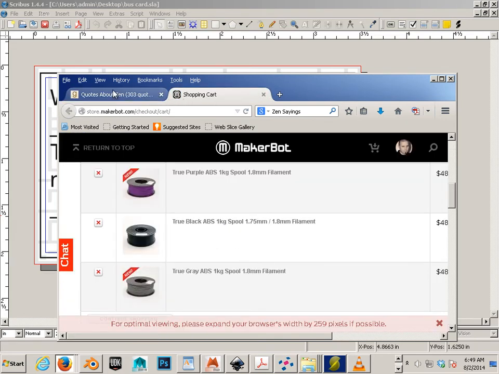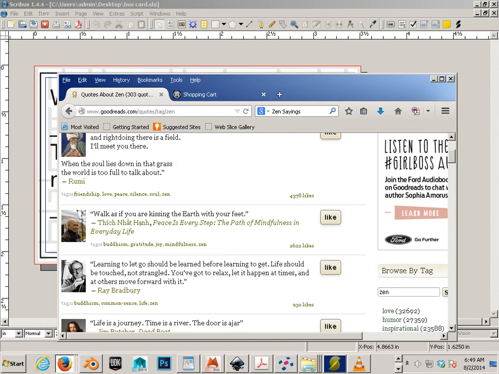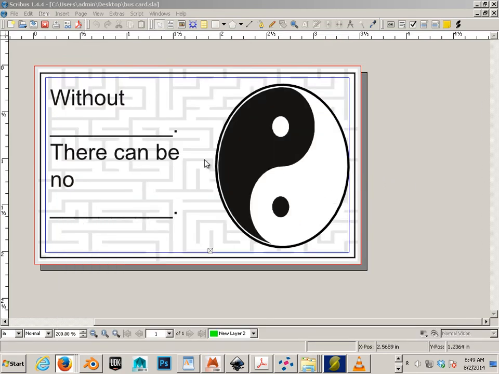Then I want you to arrange your card in such a manner that looks like this. Put your quote, put your yin yang, put your maze in the background. And I want you to figure out how to put an opacity on the maze. That's your assignment. You also have to find out the actual size of a business card in order for this to work.